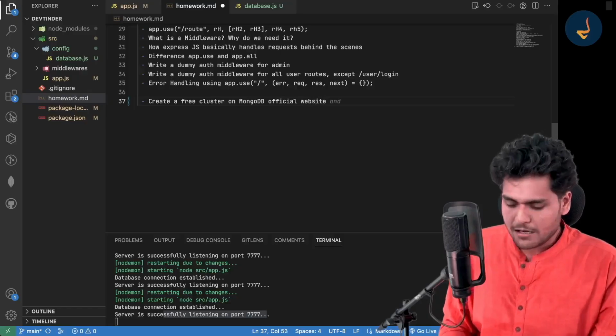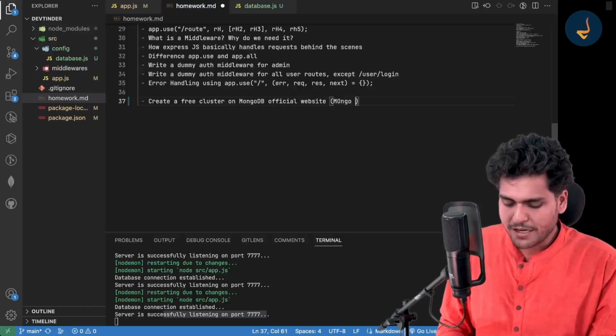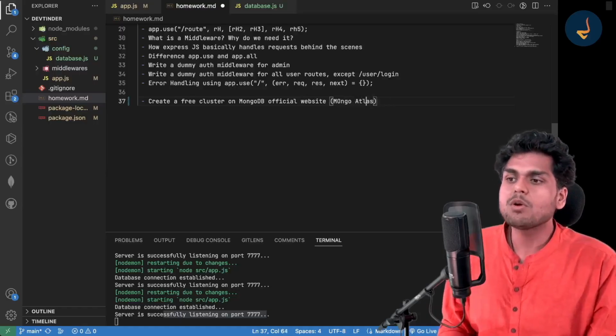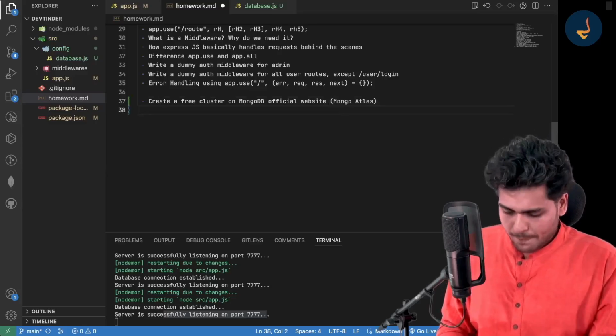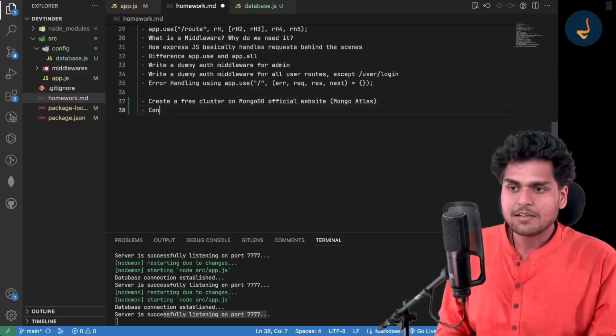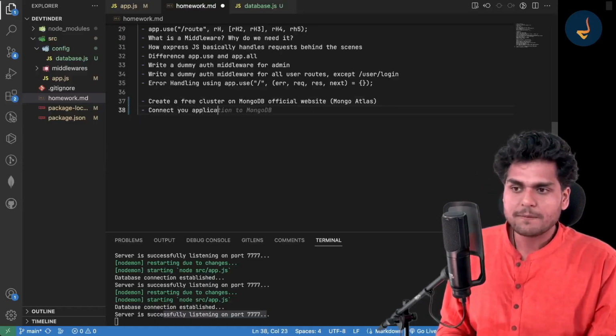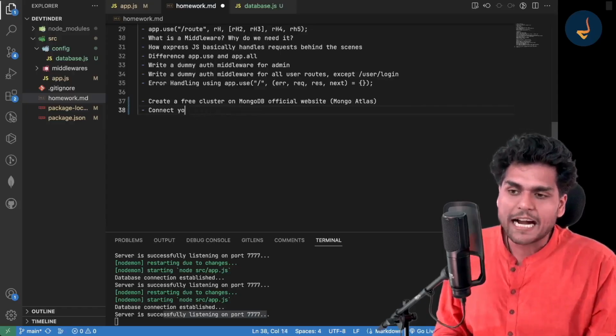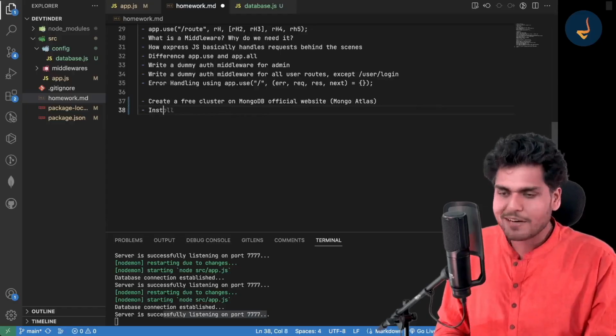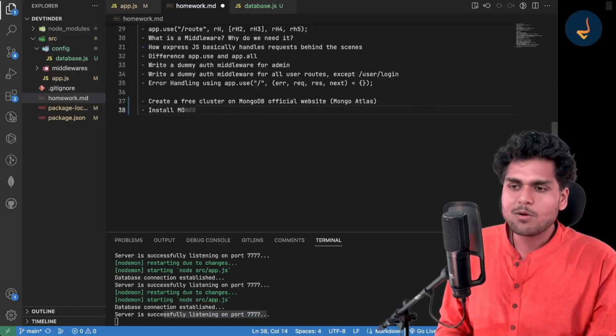Right? And that is known as MongoDB Atlas. Then connect your application to it, and then install Mongoose, because installing the Mongoose library is very, very important.